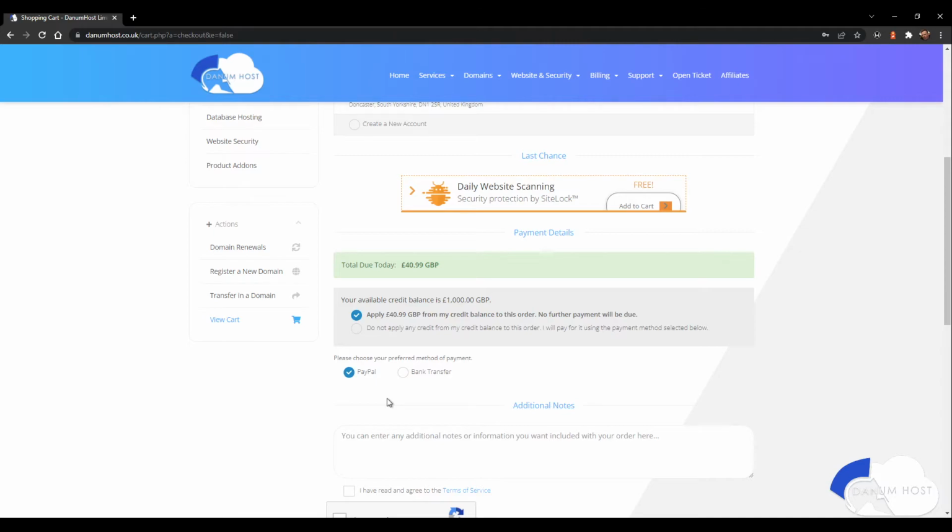It does say PayPal, so most people think, oh no, I don't have a PayPal account. Don't worry, as when you come to the login page you should also get the option to pay by credit or debit card. So when you go on there, input your card details and then PayPal will continue the rest for you. And then once completed you will be redirected back to DanumHost.